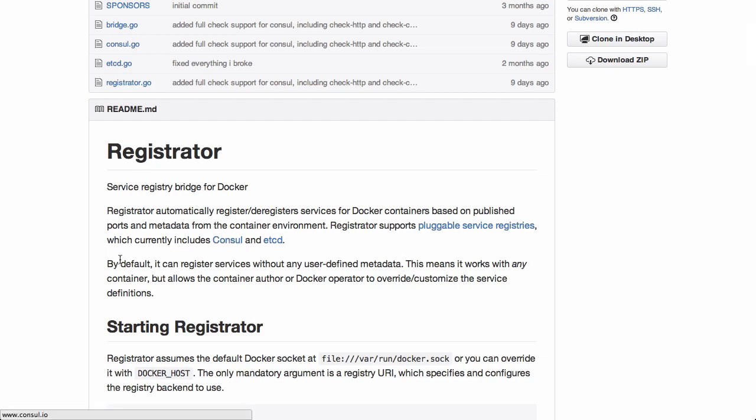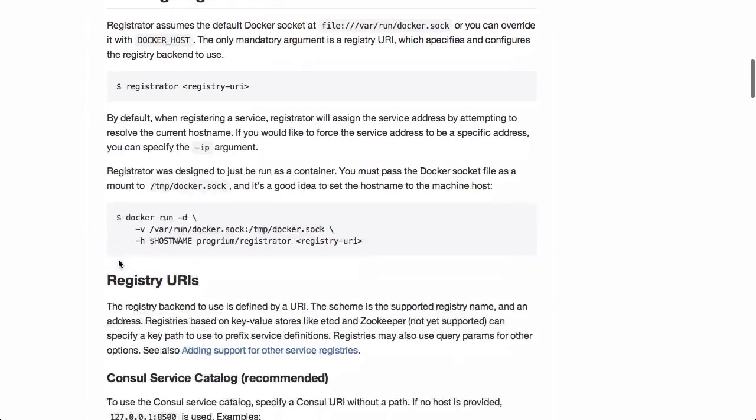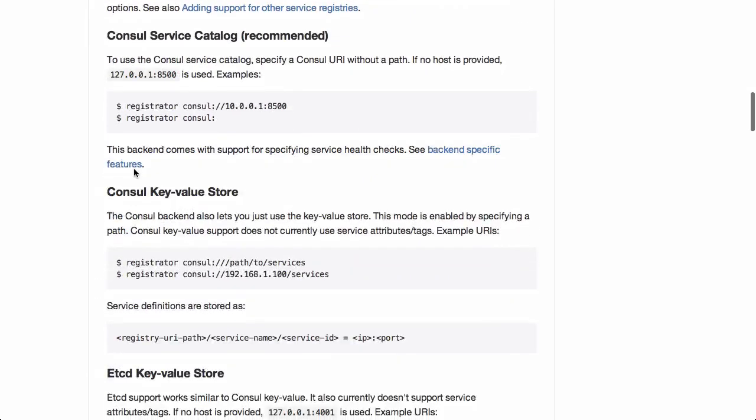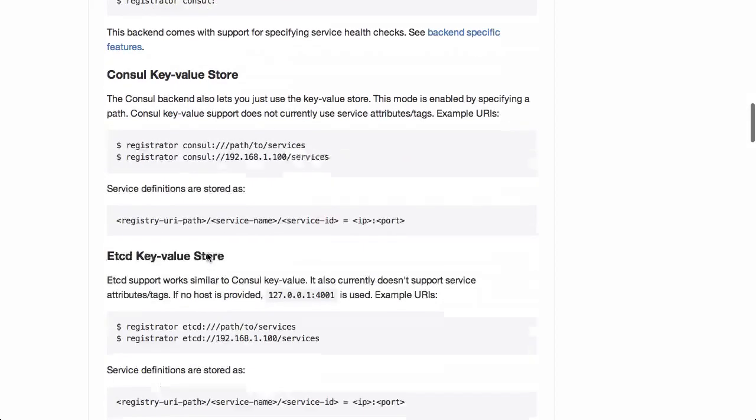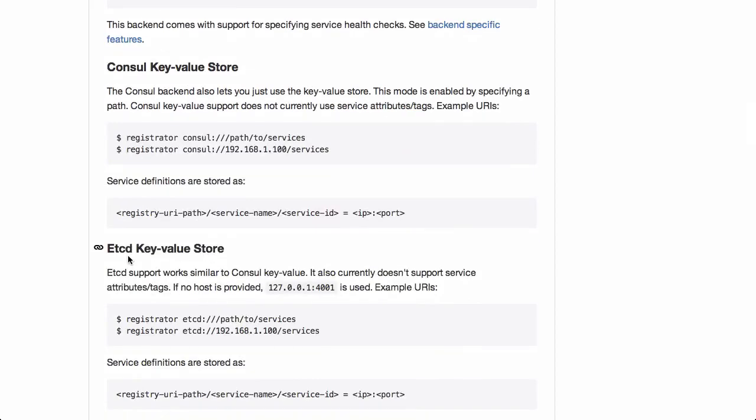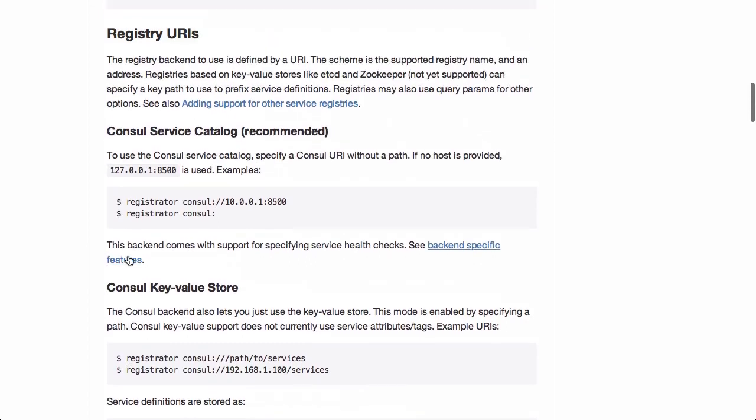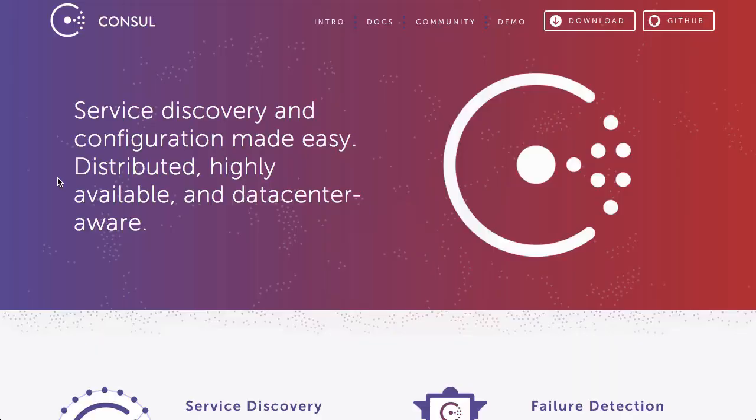It was originally made for Consul, so it specifically takes advantage of the Consul service catalog, although you can actually have it use the Consul key value store in the same way that it would with etcd. But a lot of cool features come with the service catalog demo, so that's what we're going to use. So Consul, if you're not familiar, it's sort of like etcd with a bunch of extra features, and I won't get into it. I gave another demo of using Consul in Docker, which you can check out.